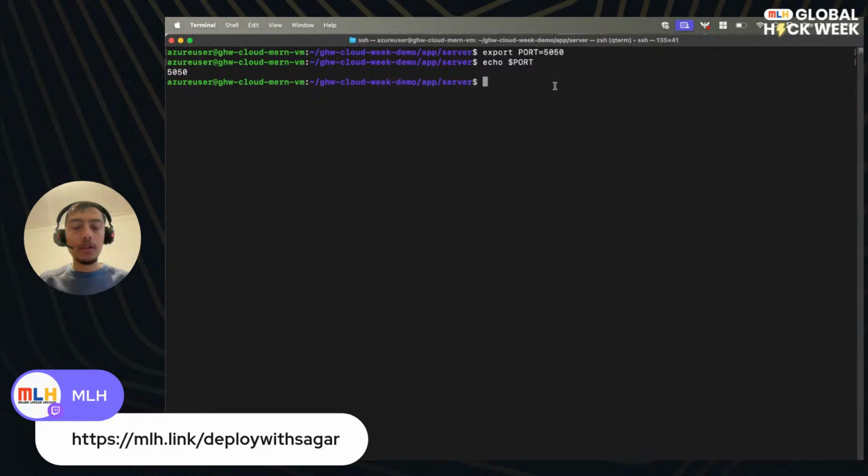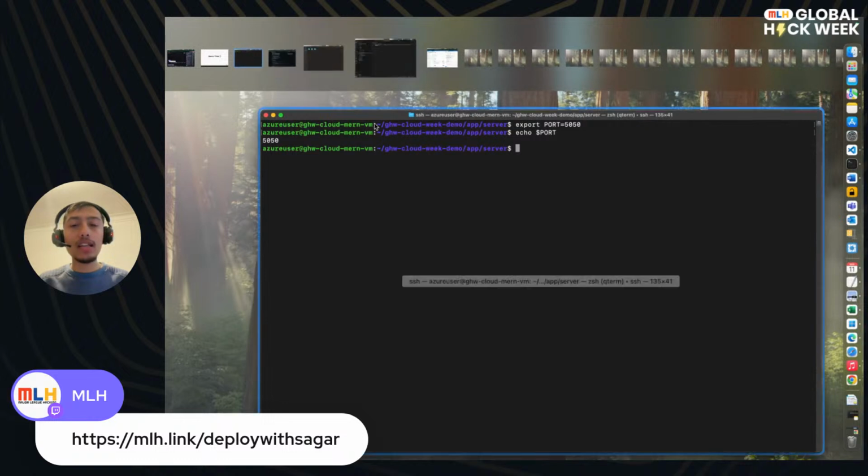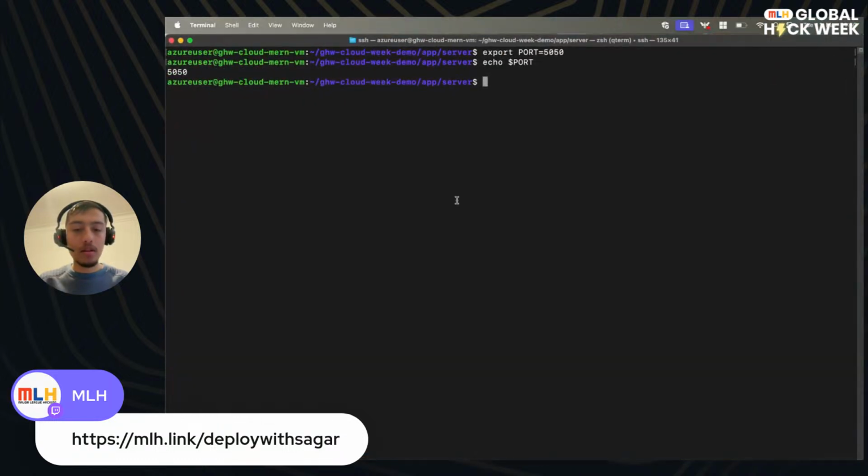And similarly, for the MongoDB, we are going to need to set up the MongoDB URI. And since, for example, let me do the systemctl command again.